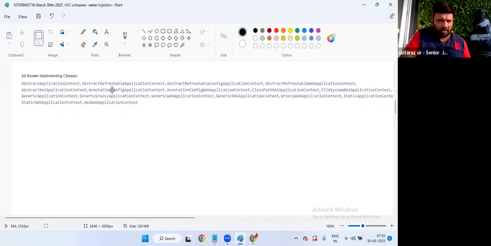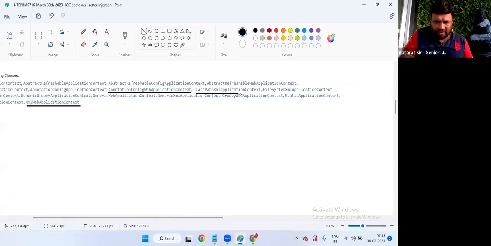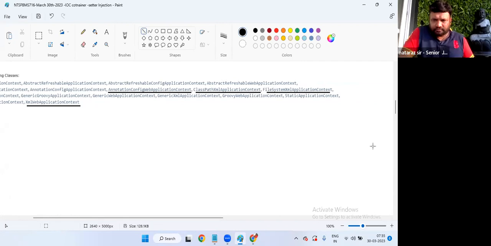Yeah, all known implementation classes, but the important classes are what you know. XML web application context is one important one. Annotation config web application context is one important one. Class path XML application context is one important one. File system XML application context is another one. So these are the quite regularly used implementation classes.